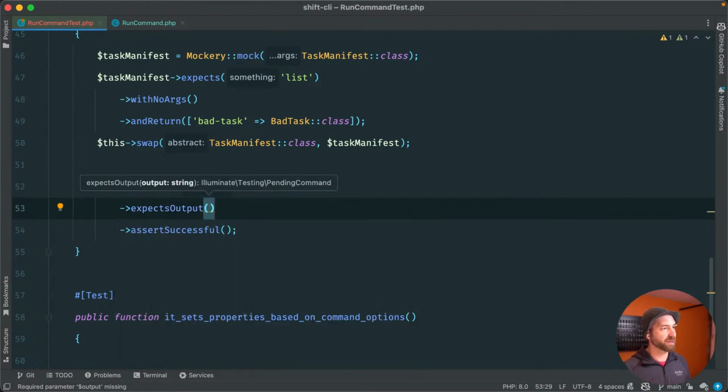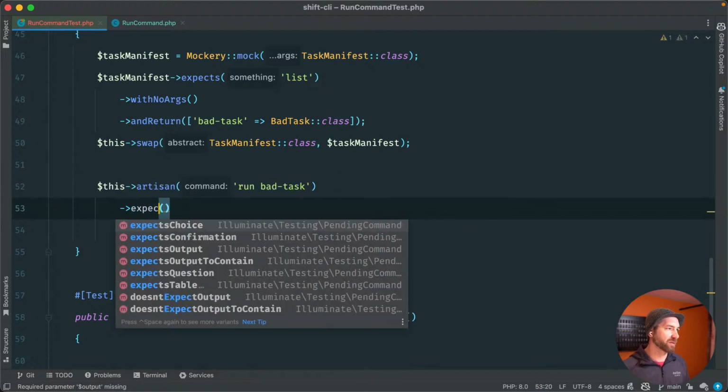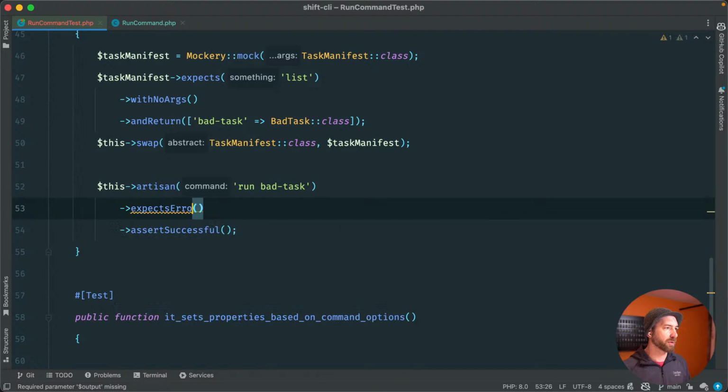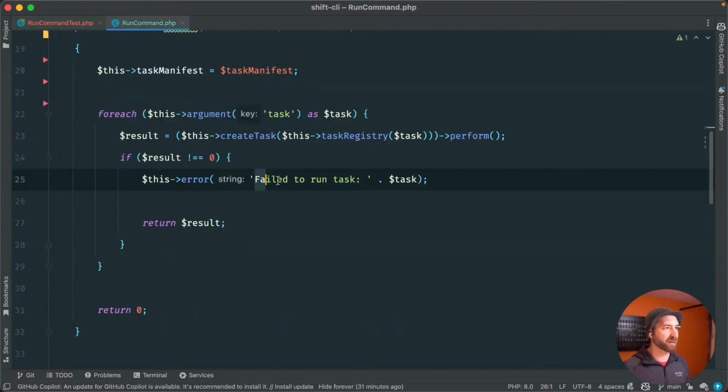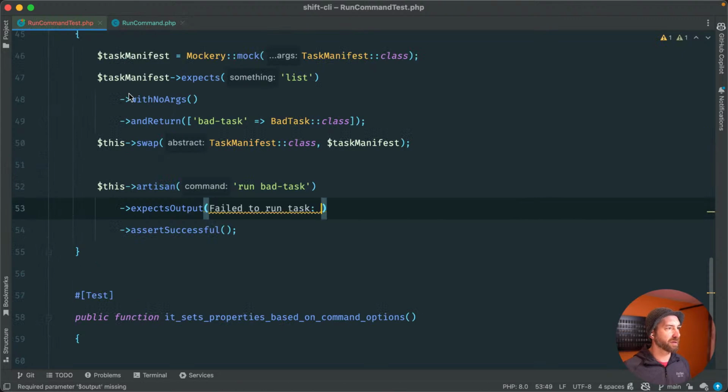It'd be nice to be able to say the type of output that we expect. Like it'd be cool if it said expects error, error output. That'd be kind of neat. I don't know if that exists or not, but let's just say expects output, and it's this, failed to run task. Oops, failed to run task, bad task.